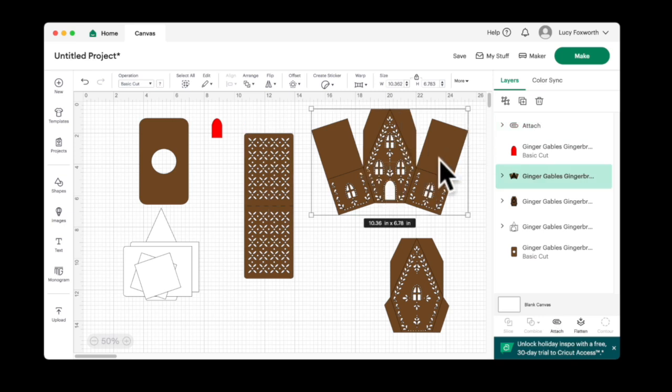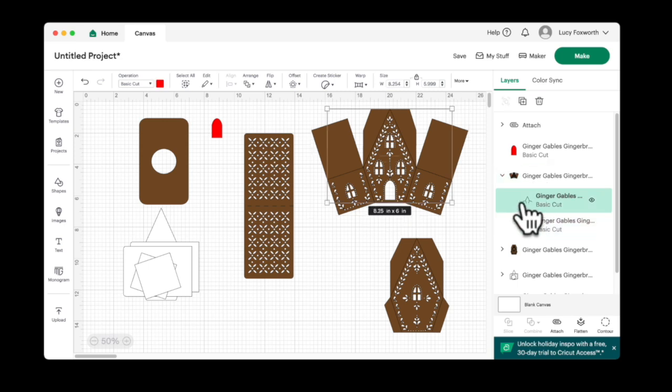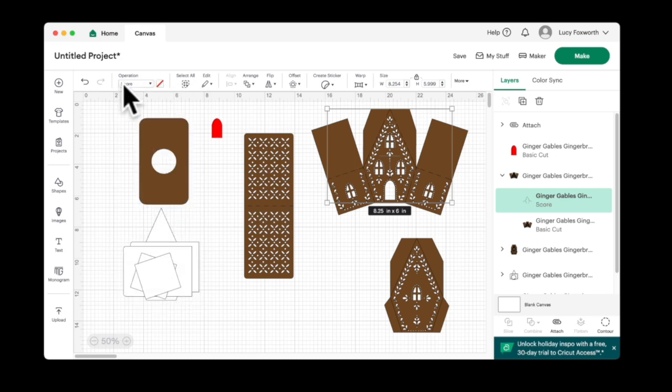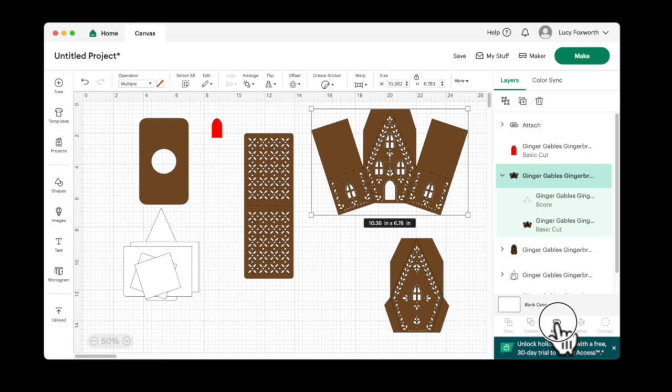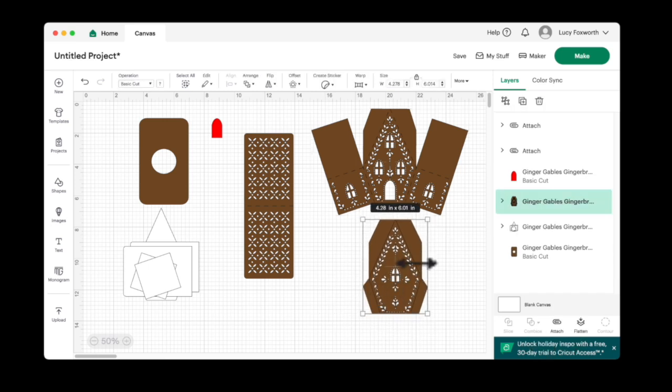And here is the main body, the front body of the Ginger Gables gingerbread house. These are the score lines for the Ginger Gables, this angled score line. I'm going to click on just those lines. We see our red color box, and I always draw my score lines in red. Then we choose Score in the Operations menu, select the entire piece, Attach. We have to do the same thing with the back piece.